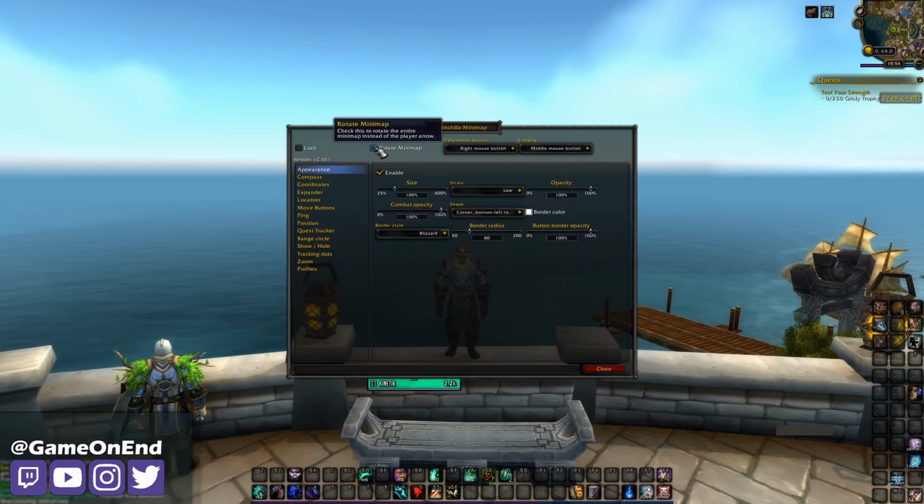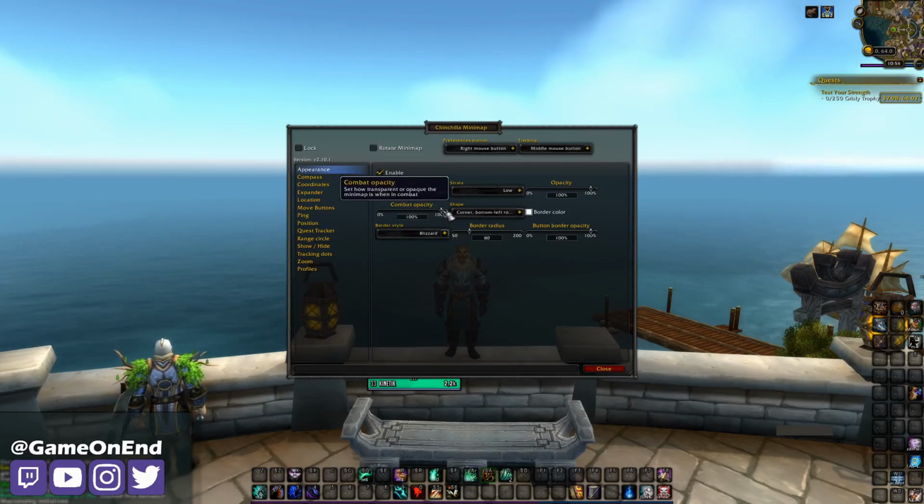We have this option, which I believe is built into the default UI as well, to have the map follow the direction you're facing instead of always having north be up. We have the size. We can have it go transparent when you're in combat, and you can control how far it fades out while you're in there.